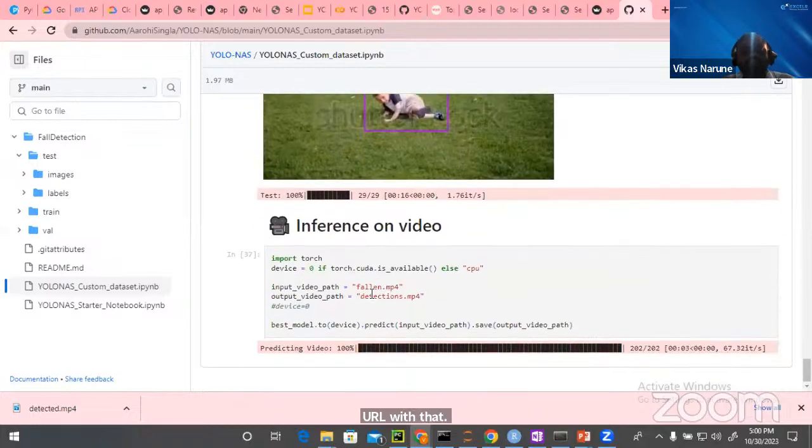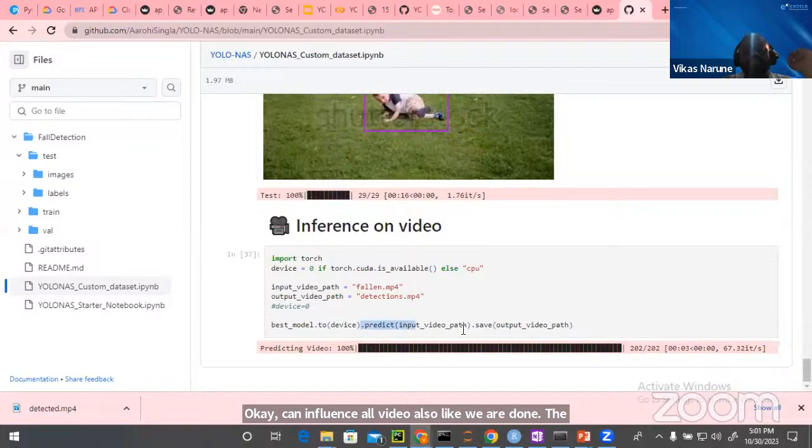You can run inference on video also. The way we have done it, you upload and give the path of the video and pass the video as the input to be detected, and try to run model.predict and pass the input path. You can see here it is able to run the model, and it will save the file here also.